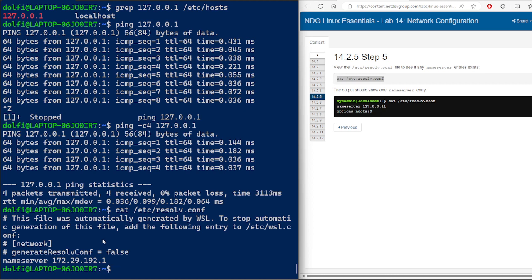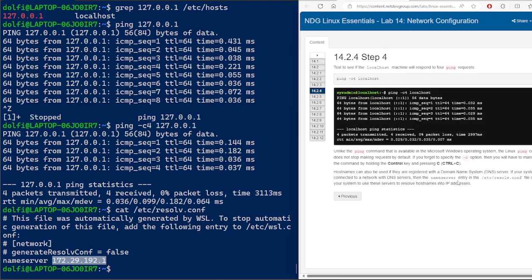However, you may see different output if you use a real Linux device, or you can use another environment. So this output may vary. For example, here you can see the name server has this IP address, but here it is a different one. Okay, so this is the file where you can see the DNS for this device.